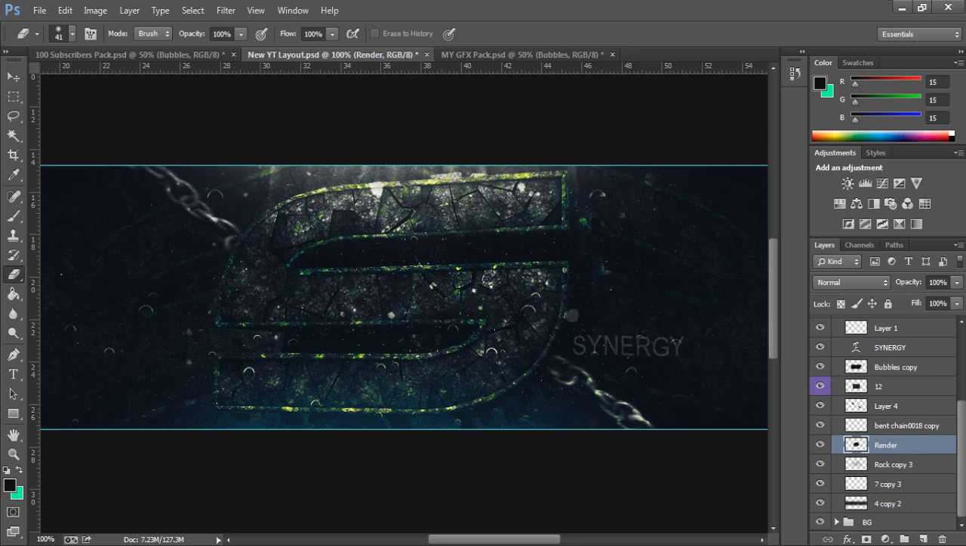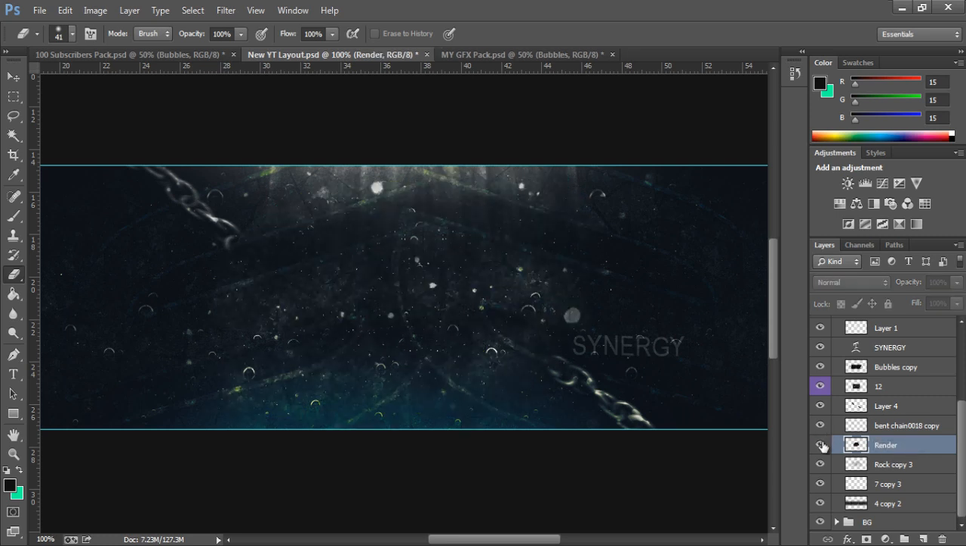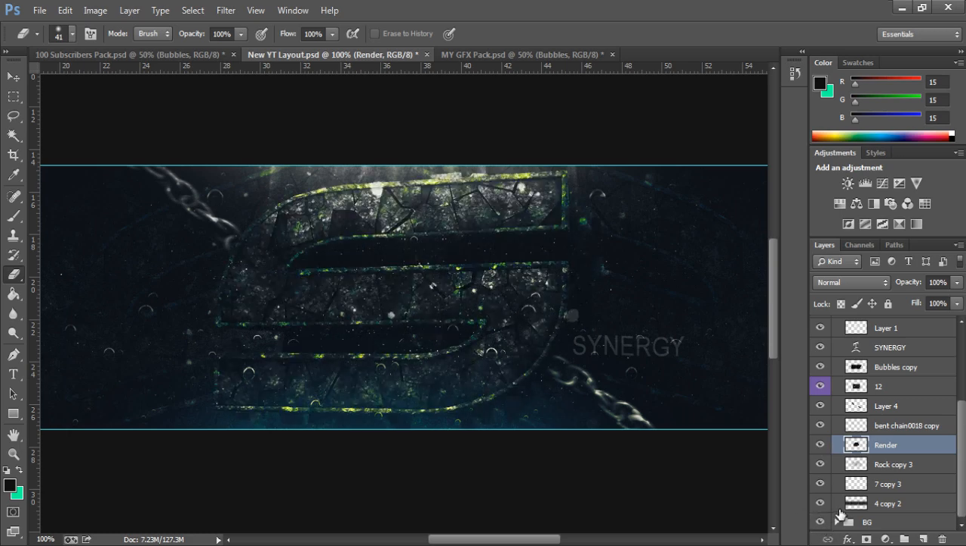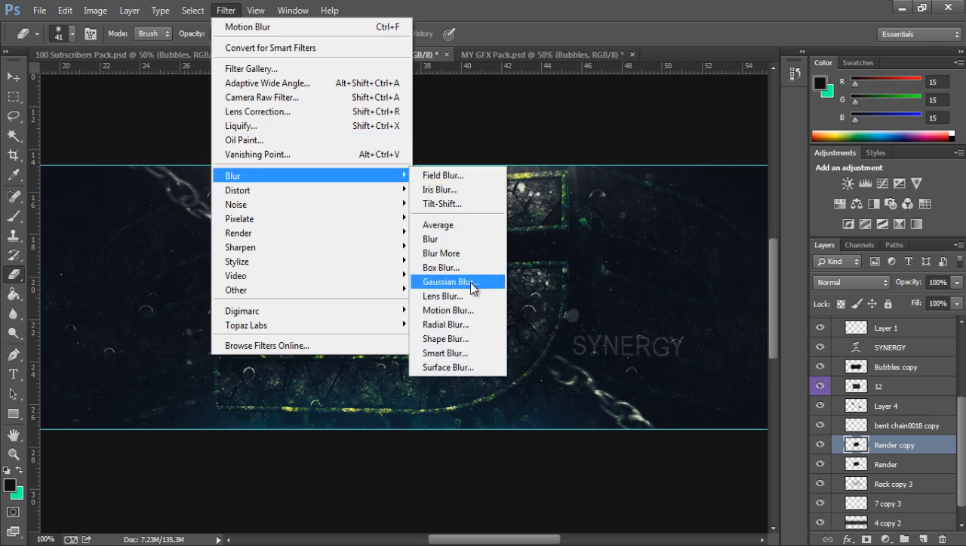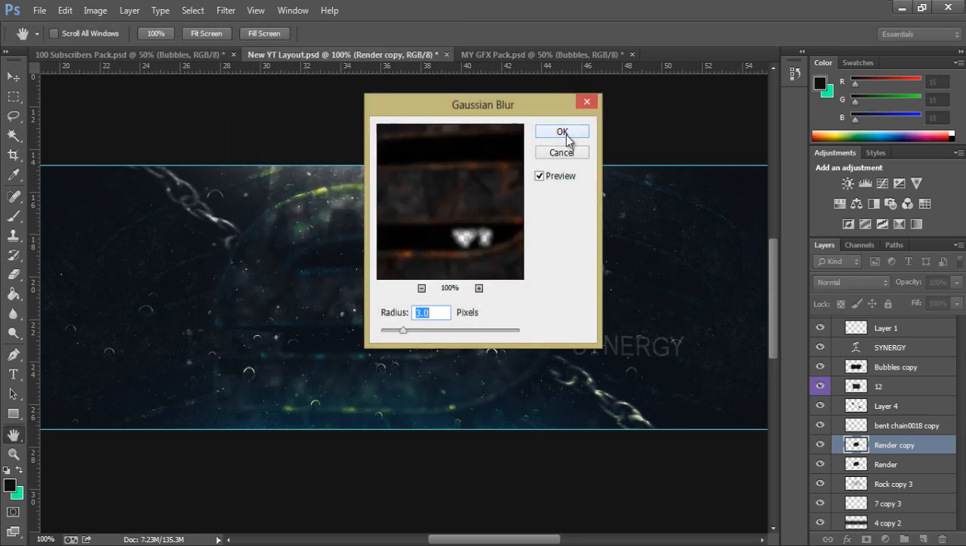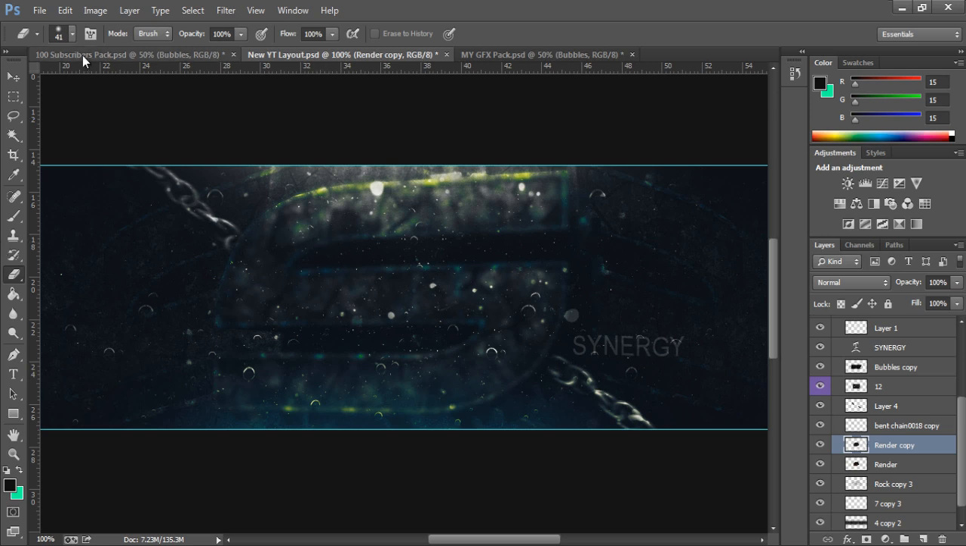You could find your render, get your render, maybe make a duplicate of that, Ctrl J, filter, blur, Gaussian blur, then rub the edges out. I just think it makes it look pretty clean and cool.